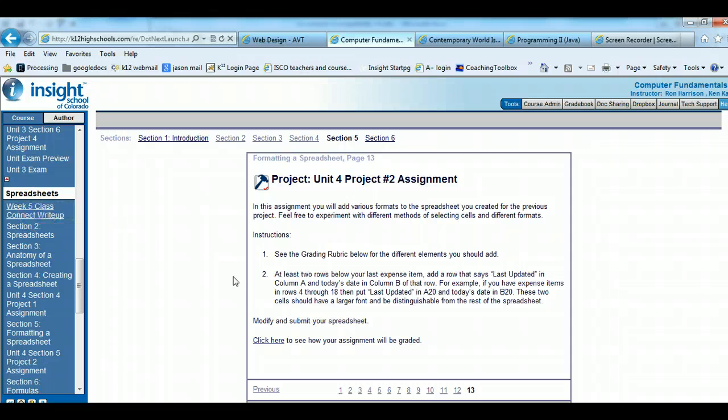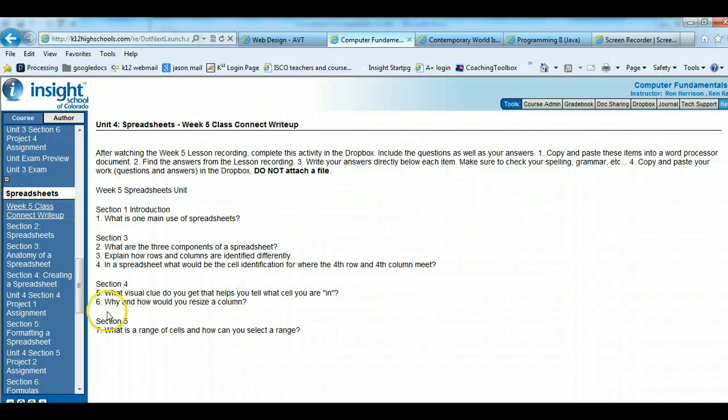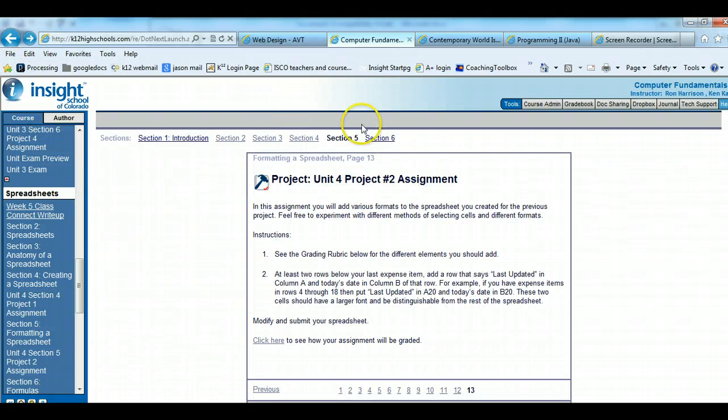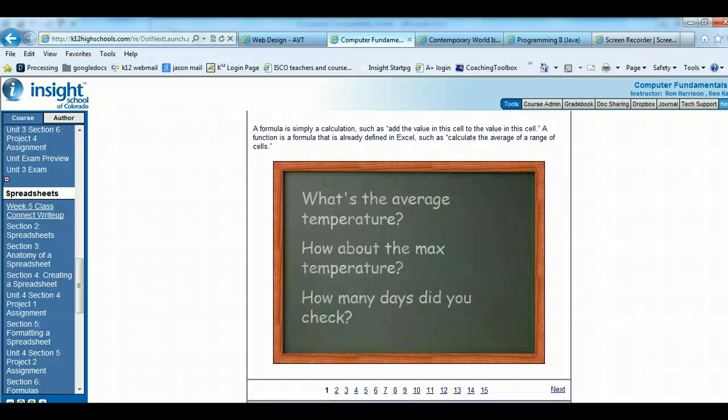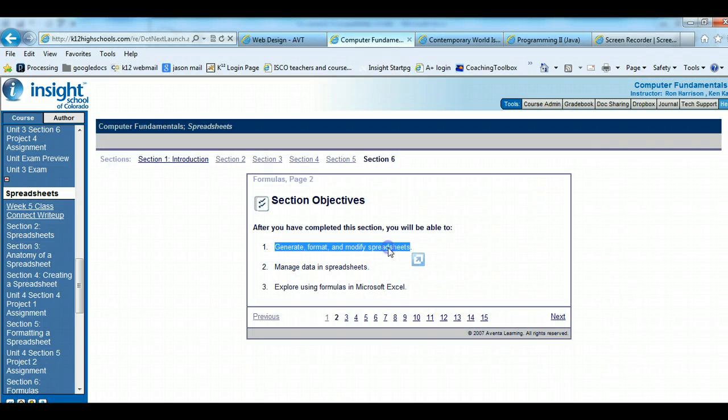Let's go back to the Class Connect write-up and make sure I answered that question. Range of cells, how can you select a range? We did talk about that. Good. Finally, Section 6. Section 6 talks about formulas. Formulas are really important because that allows you to do automatic math. So this one, we're going to format spreadsheets, manage data in a spreadsheet, and explore formulas using Excel.